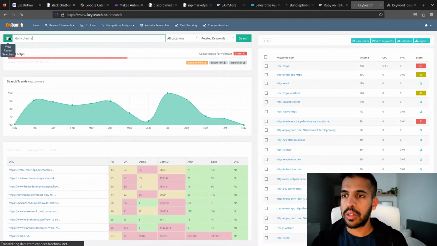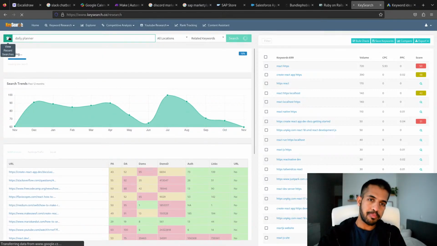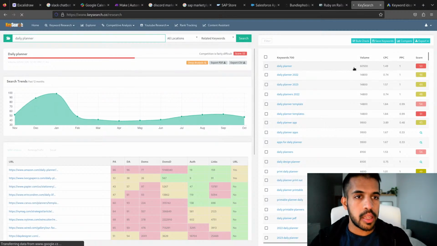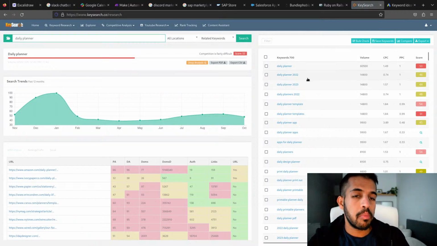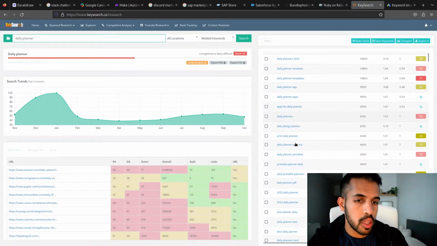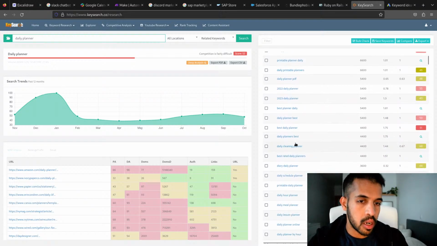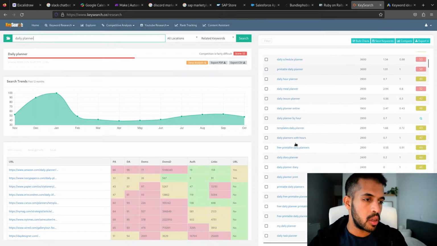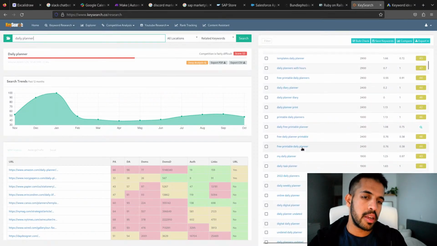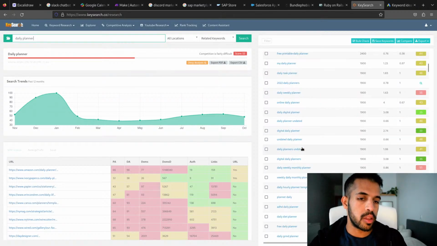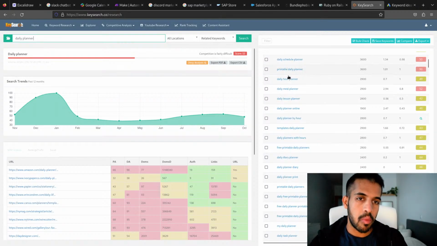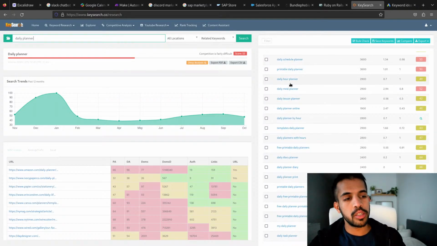So in this case, when I search for daily planner, I see that there's quite some people searching for it, but more importantly, I also see all the other things that they're searching around these keywords. So it gives you a good idea of what people are struggling with, or how people would go about searching something.